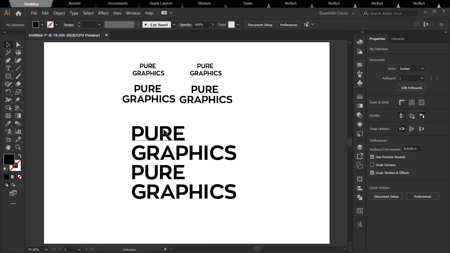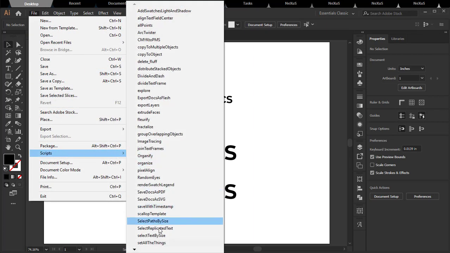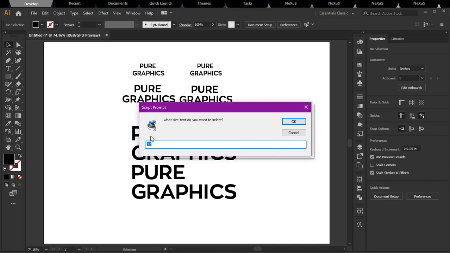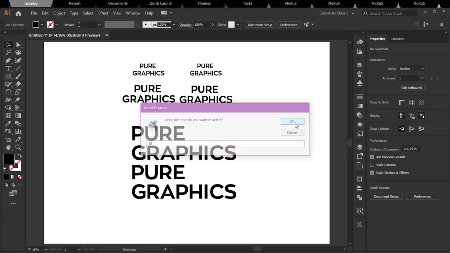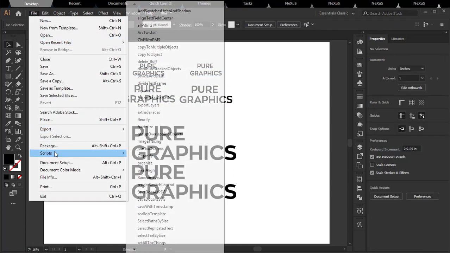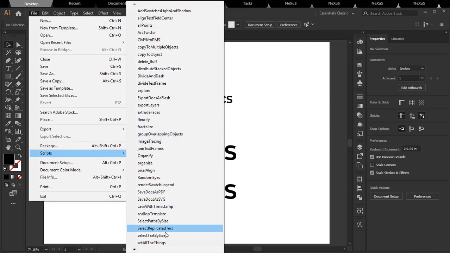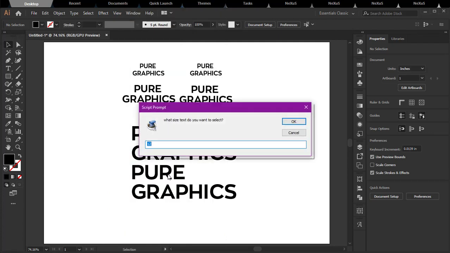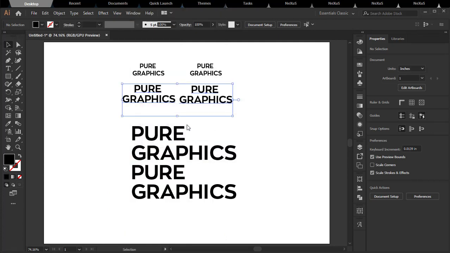The second script for today is select text by size. For instance, you want to select a particular text in your artboard. Go to File menu, Script, and now select text by size. And now insert the size of the text you want to select. For instance, this one here is size 18, so you insert 18 there and hit OK, and you're good to go. This one here is 30. File menu, Script, select text by size, insert 30 there, hit OK, and you're good to go.